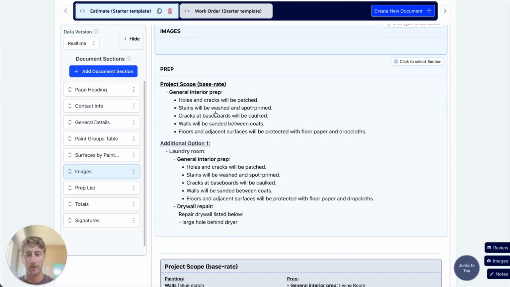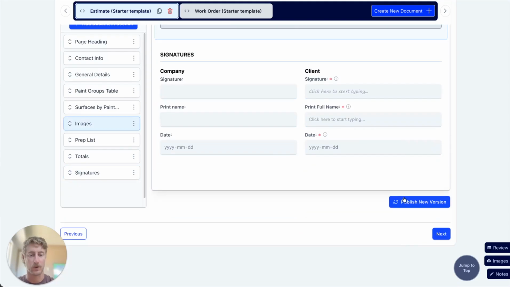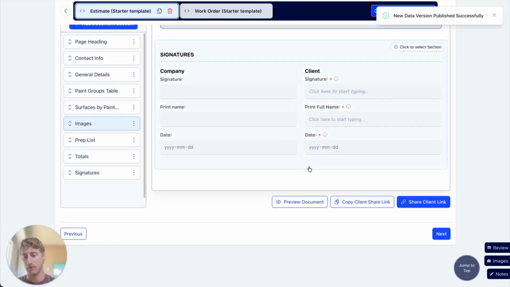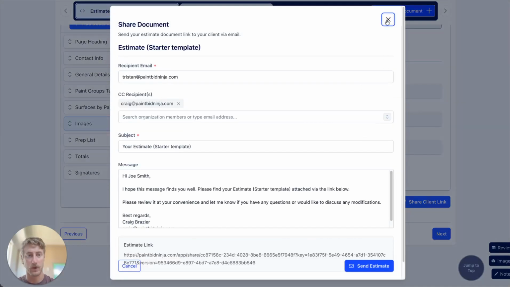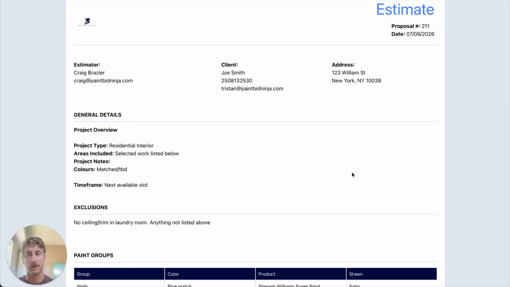For the prep, that's all listed here. We've got the price and the optional add-on of the laundry room. So when I present this to the client, I would just publish this. I could revisit the price if I wanted there, just to maybe slip it under a round number. And I can email it to the client here through this little portal, or I can preview the document, and this is what it would look like from the client-facing side.